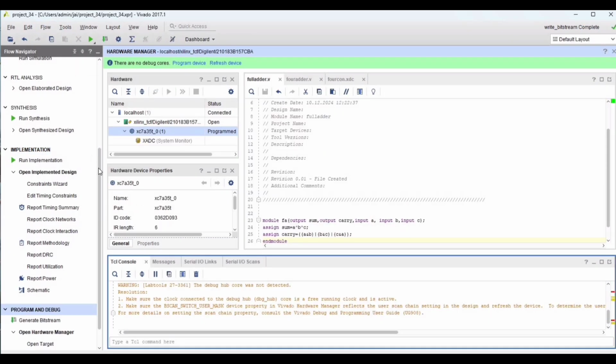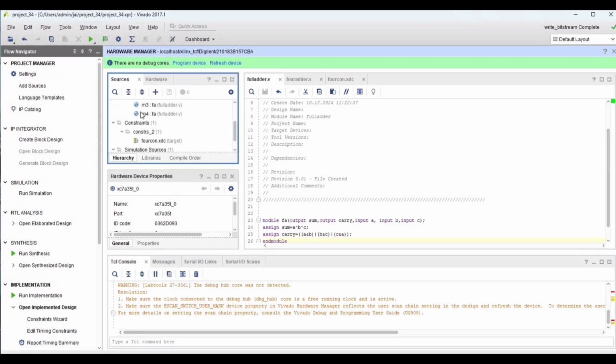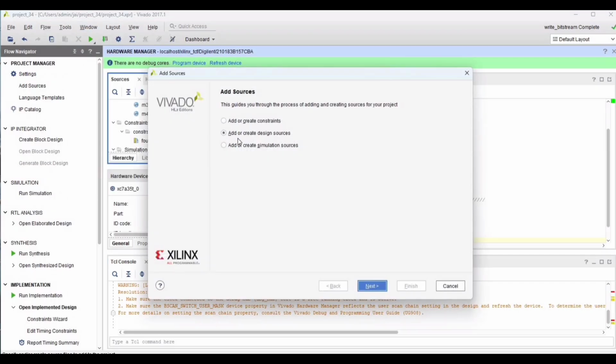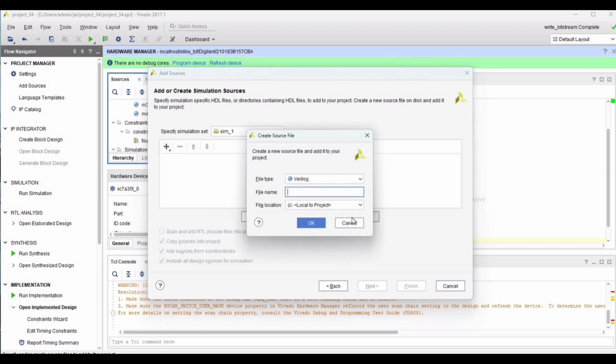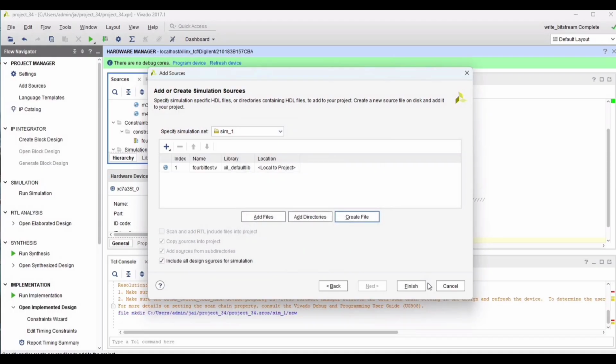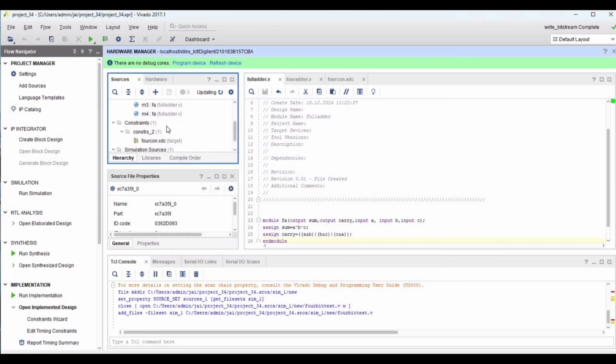To write the test bench, you go to source. Okay, click on this one, create simulation source. Okay, 4-bit adder test is the name of the simulation source. I already have the program.